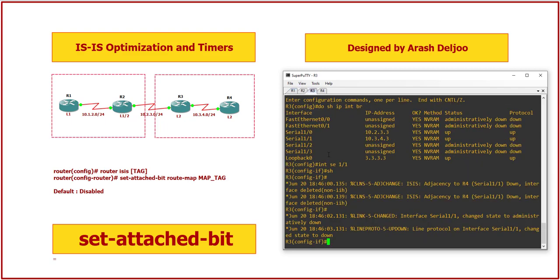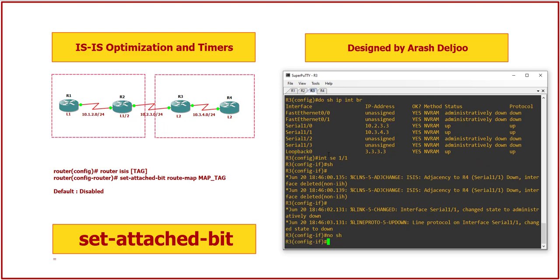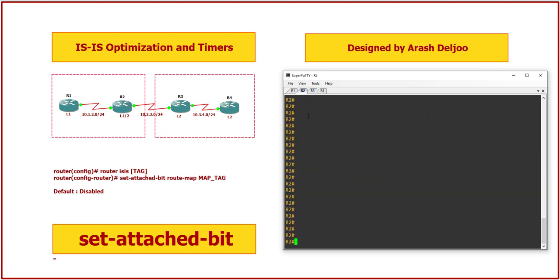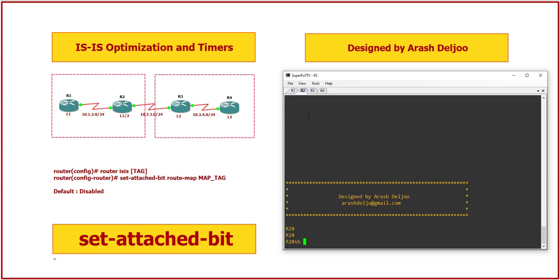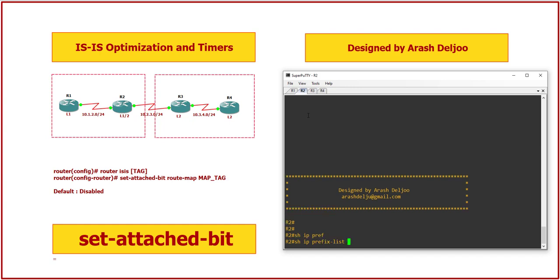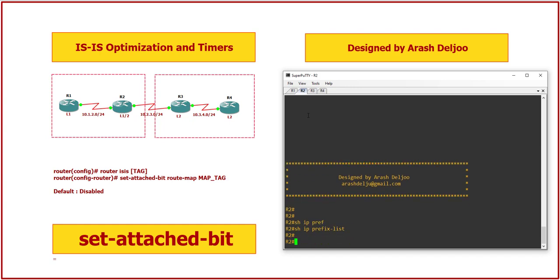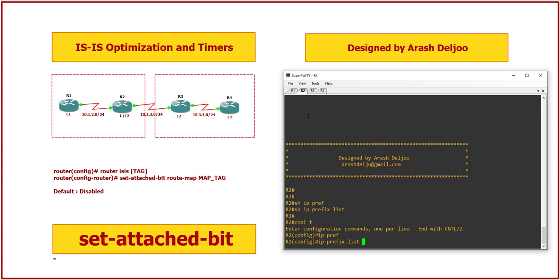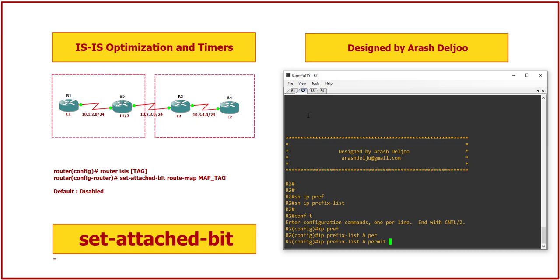Look here. First, I'm going to enable this interface with no shutdown. In router 2, we can configure a route map. Here we have the option. Look, in router 2, show ip prefix-list. We don't have any prefix list. Configure the IP prefix list, and we can give it a name, for example, ip prefix-list A permit 10.34.0.0/24. This is one of the networks that we can use.